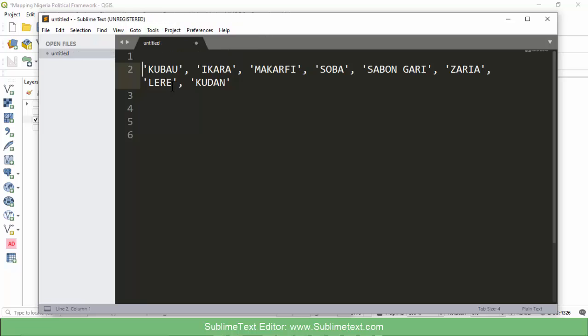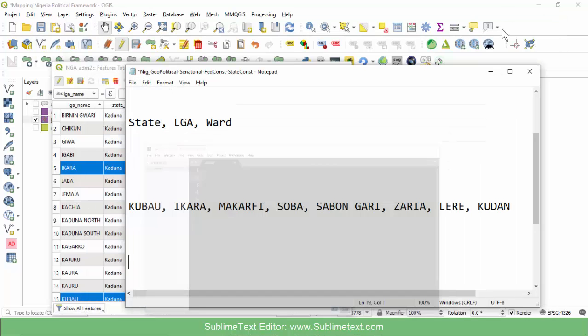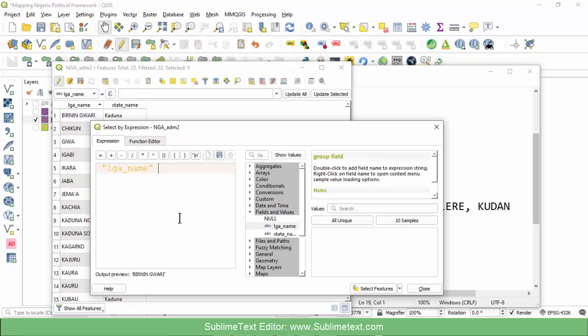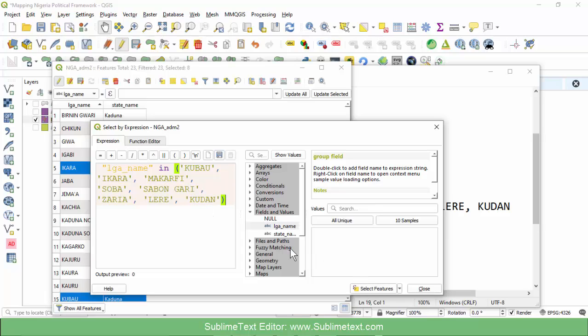manually. Then I can now surround everything with the brackets. Then I can copy it or cut it, then take it to this expression. So LGA in, then I will now paste that expression I've prepared. So these are 1, 2, 3, 4, 5, 6, 7, 8. So we should expect 8 selections. So that is good. So we can see that 8 LGAs were selected.